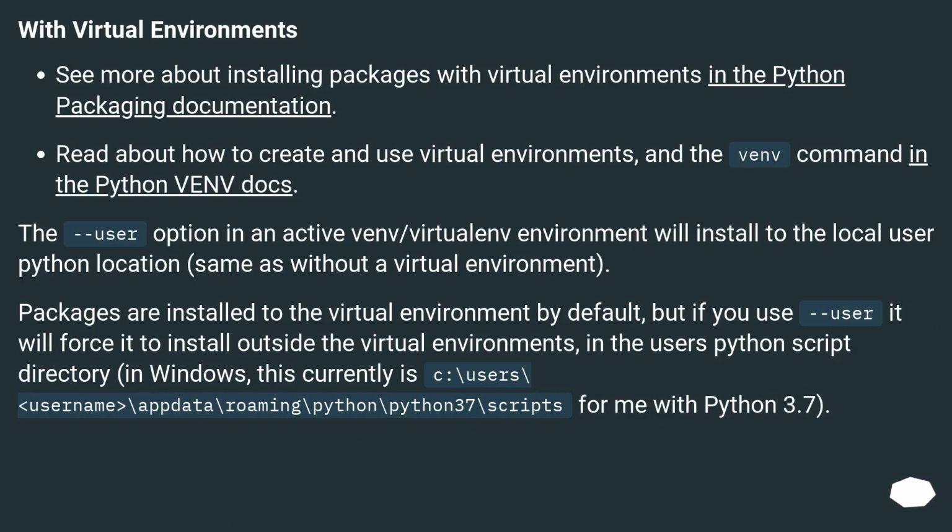With virtual environments. See more about installing packages with virtual environments in the Python packaging documentation, read about how to create and use virtual environments, and the venv command in the Python venv docs. The --user option in an active venv/virtualenv environment will install to the local user Python location, same as without a virtual environment. Packages are installed to the virtual environment by default, but if you use --user it will force it to install outside the virtual environments.